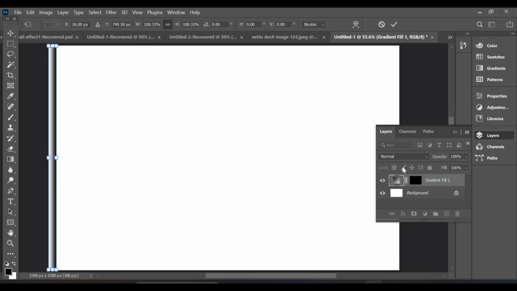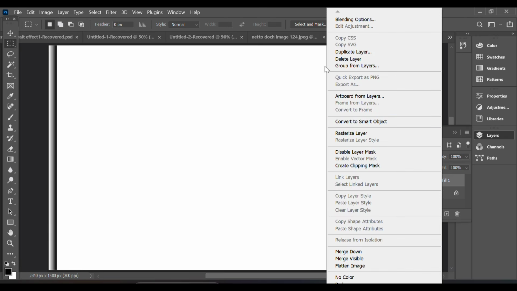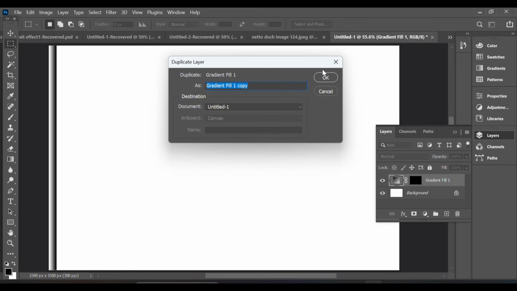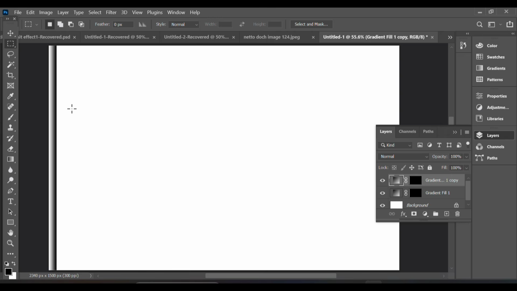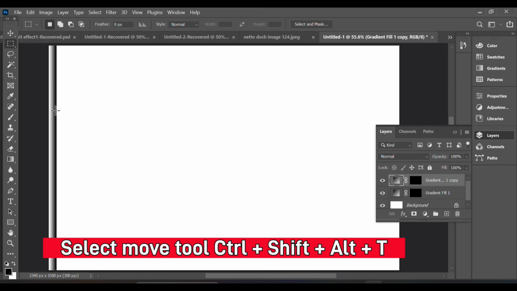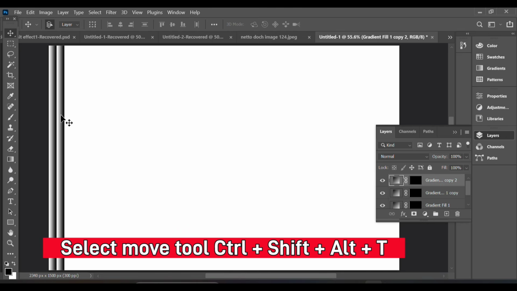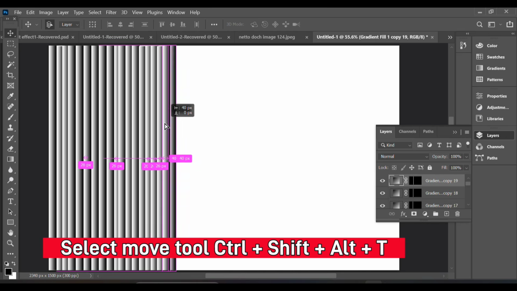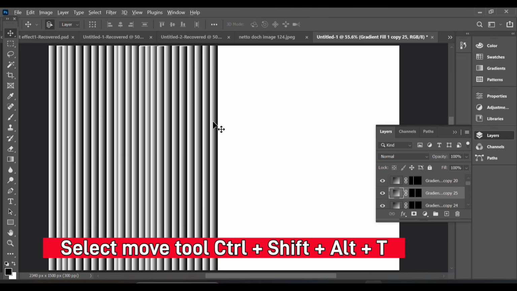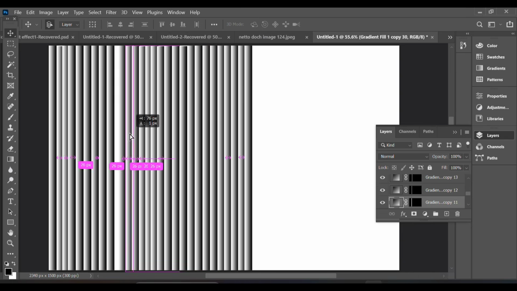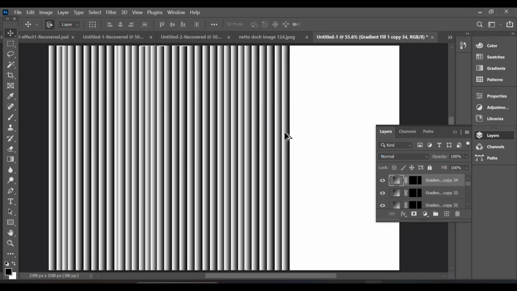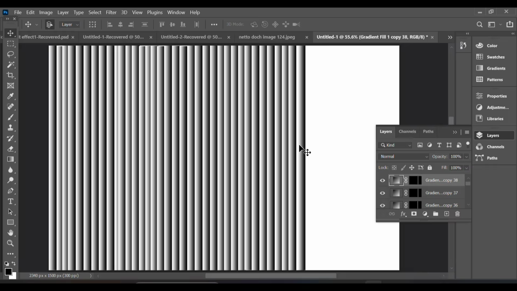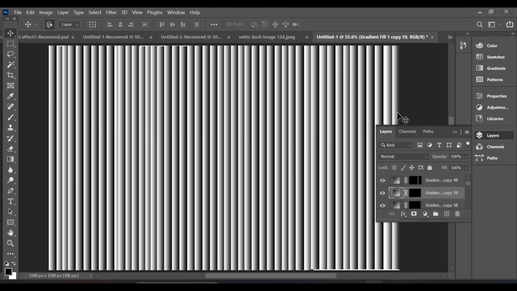Now select the gradient fill layer, right-click, and choose Duplicate Layer. Use the Move tool, then press Ctrl+Shift+Alt+T to create multiple repeated copies. You can also hold Alt and drag to make more copies quickly. Now align all the rectangle lines evenly.